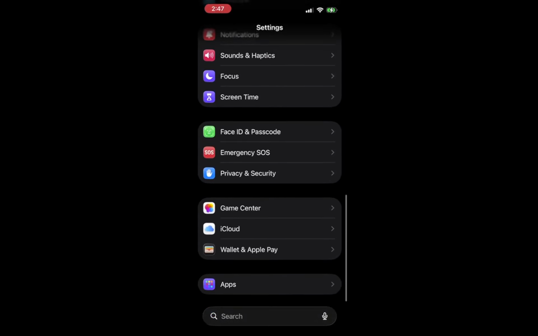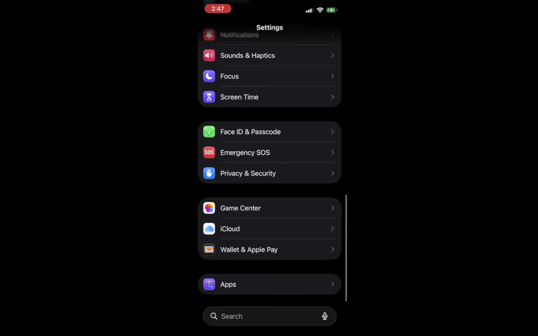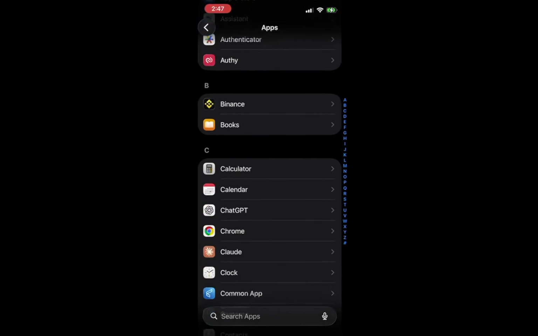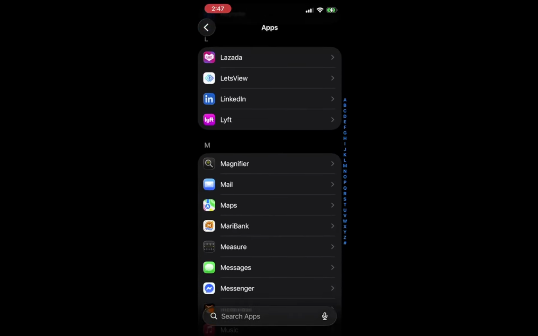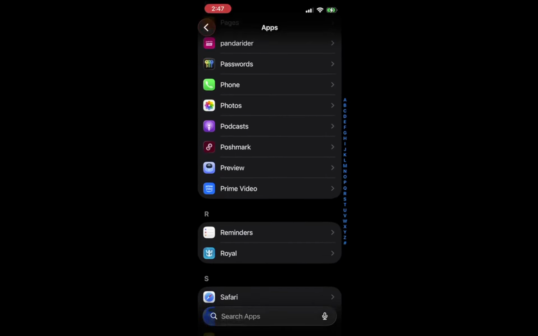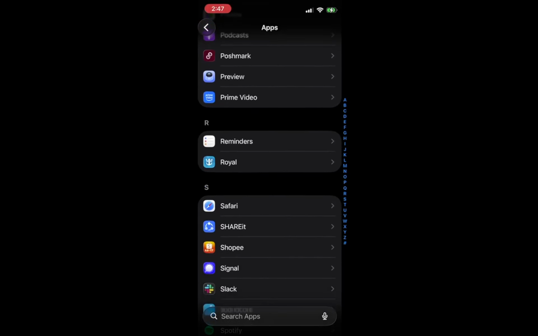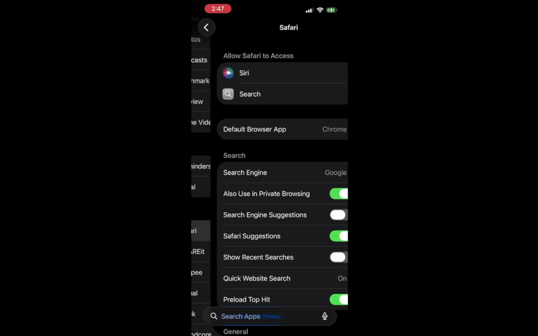Next, you will need to find Safari in the settings. If you are using a newer iOS version, simply scroll down to find Safari. If you're using an older version, tap on Apps first, then select Safari. Once you select it, you will see a variety of options available for customization. This part is vital because it lays the groundwork for your browsing preferences and privacy.